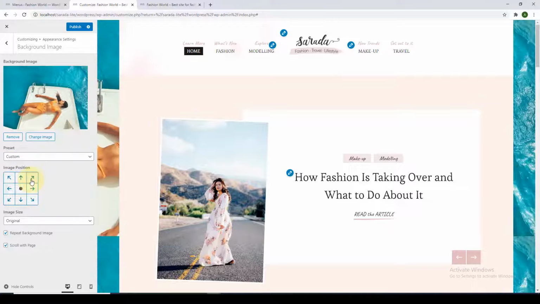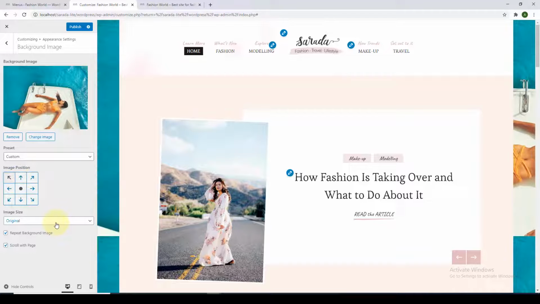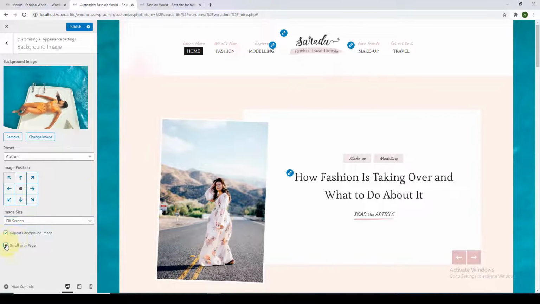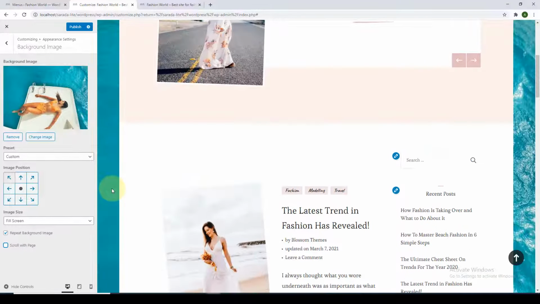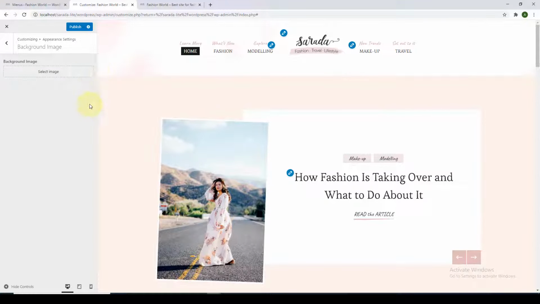And from here, you can select the image positions for the image that you have chosen. From here, you can select the image size from original to fit to screen to fill screen. And from the last 2 options, you can choose whether or not to repeat the background image, or to scroll or not scroll with page. For example, currently, the image is scrolling with page, as you can see from the screen. If you uncheck this little box, then the image will not scroll with page. As I said before, you can go ahead and make your preferences. I'm going to remove the background image because I do not want an image as my background. But if you have added one, make sure you hit on publish.